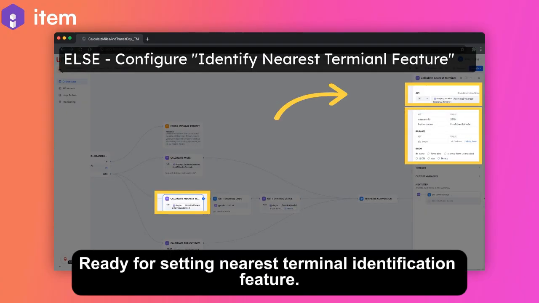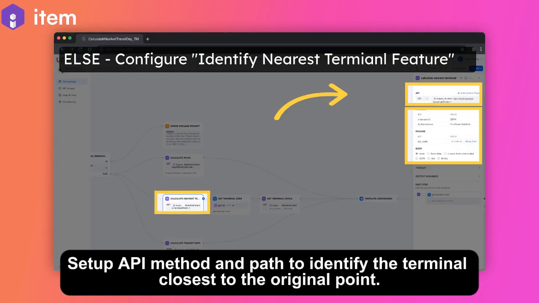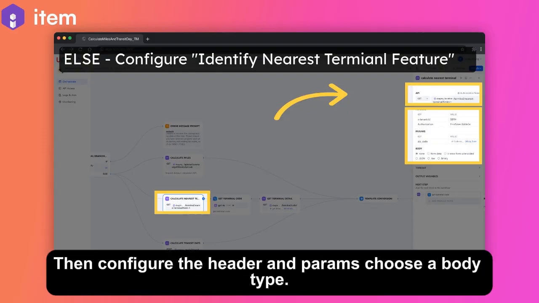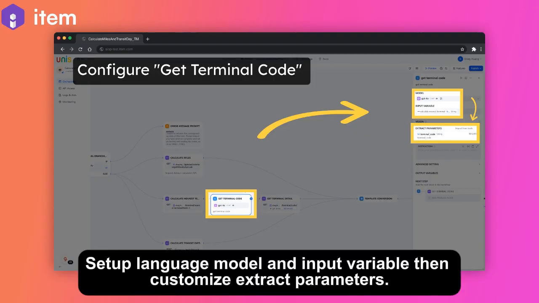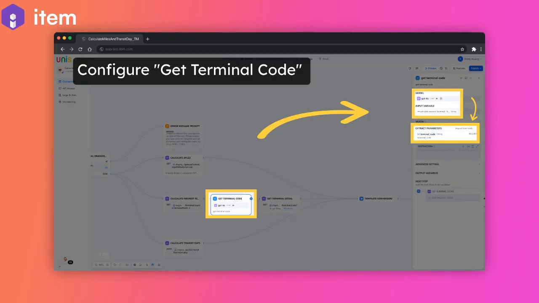Ready for setting the nearest terminal identification feature. Set up the API method and path to identify the terminal closest to the original point. Then configure the header and params, and choose a body type. Next, set a parameter extractor block on this branch to get the terminal code. Set up the language model and input variable, then customize the extract parameters.